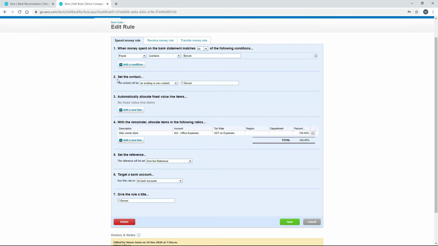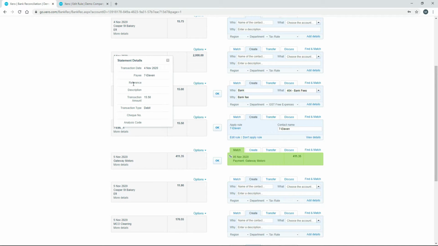And in this rule, what it's doing is it's setting the contact to be the contact 7-Eleven. So we've got that set up in our contacts. And we want the transaction to be coded with this description here to this particular general ledger account with that tax rate. And then we want 100% of the transaction to go there. And then further down, we've also got a rule here to set the reference from the reference. And I think this one actually doesn't have a reference, so it'll leave that blank.